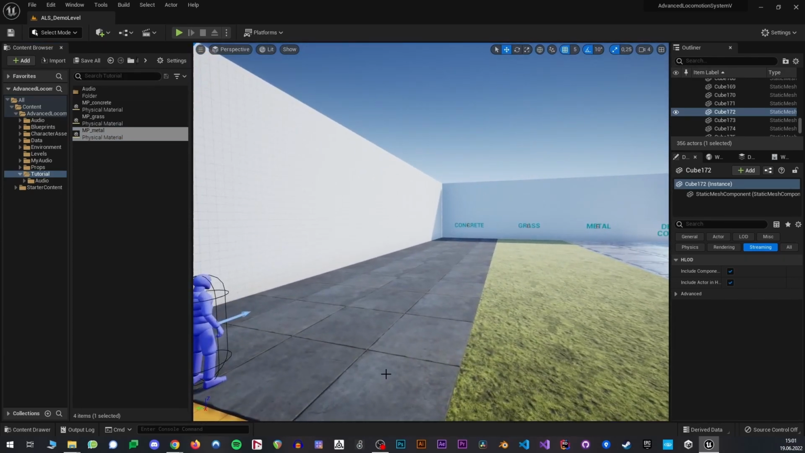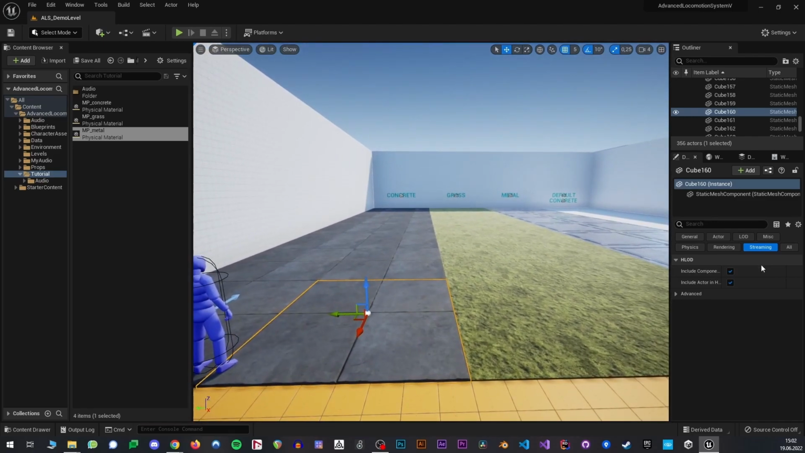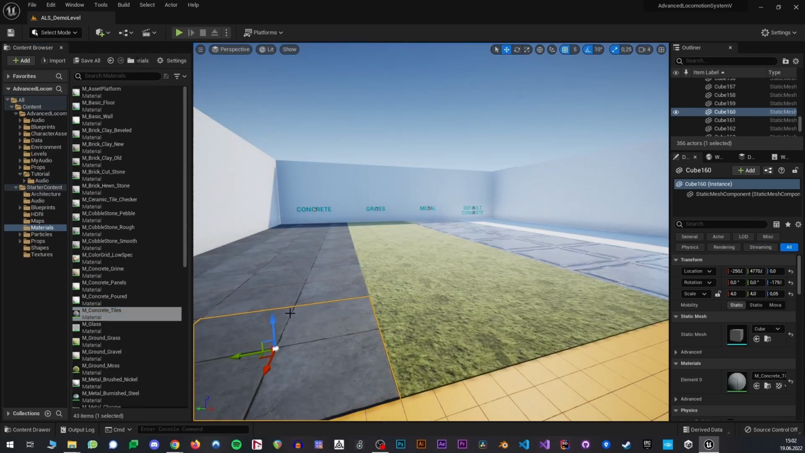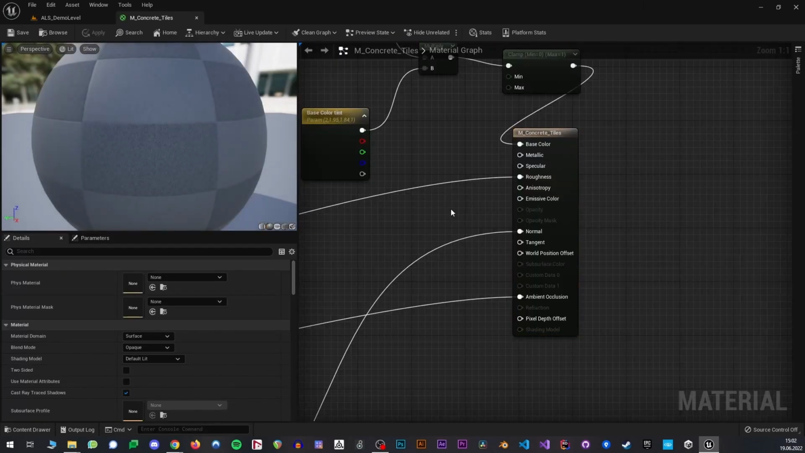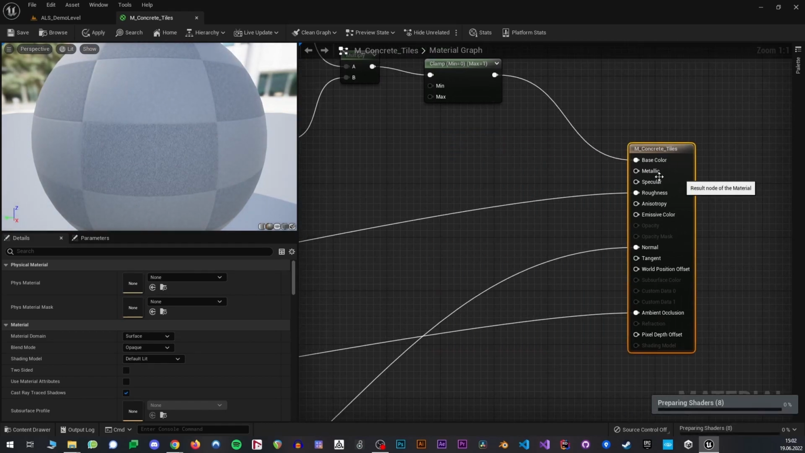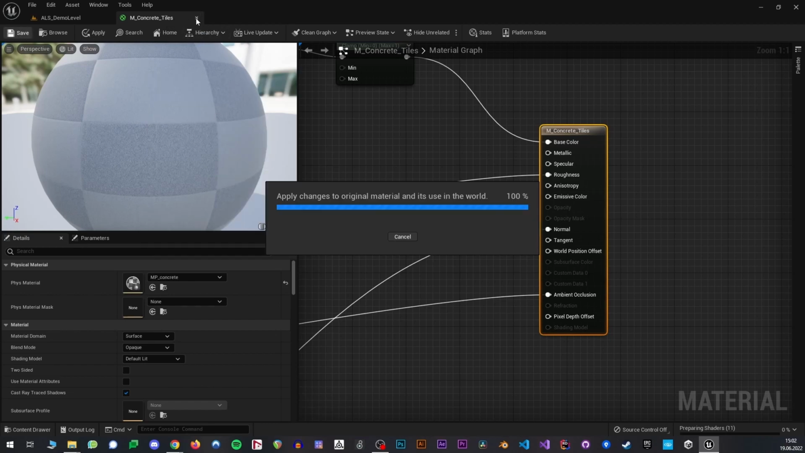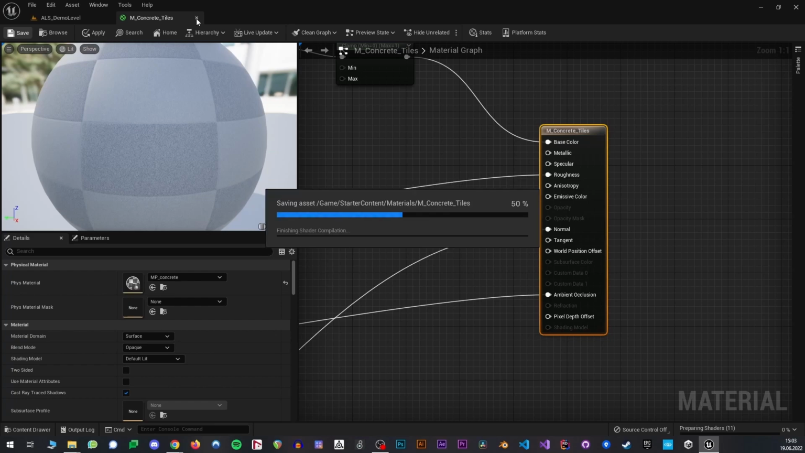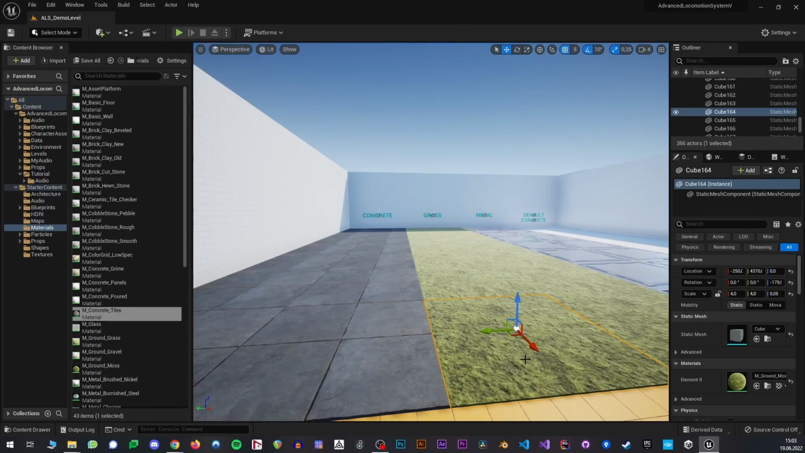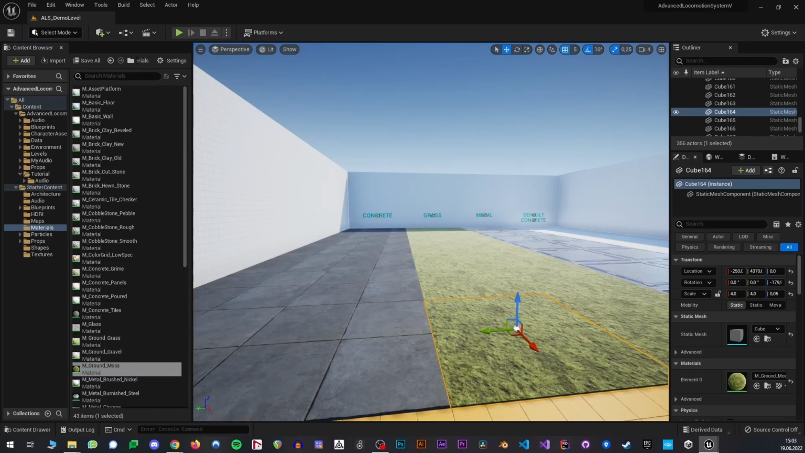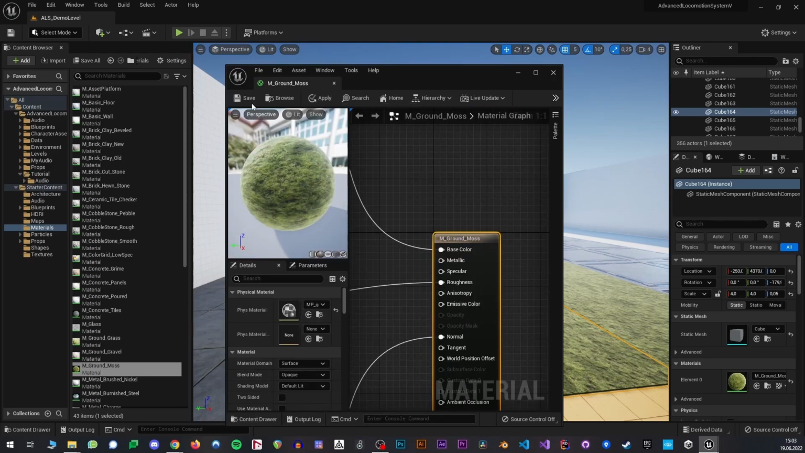So now we have to assign these to our ground materials. To do that, we can just click on one of these tiles here. Go to all and then browse to our material. These are from the starter content pack. Open this up. And in here, if you click on your main output node, you can assign the physical material. So this one will be concrete. Save and repeat that for the other materials as well. So again, click on the object, browse to the material, open it up, and select the physical material.